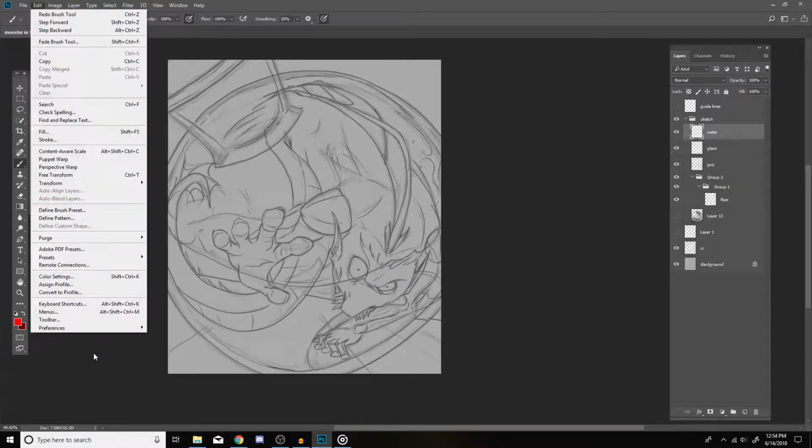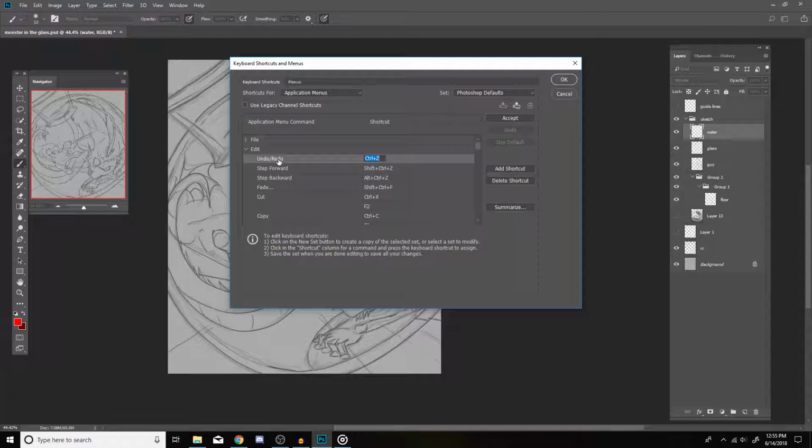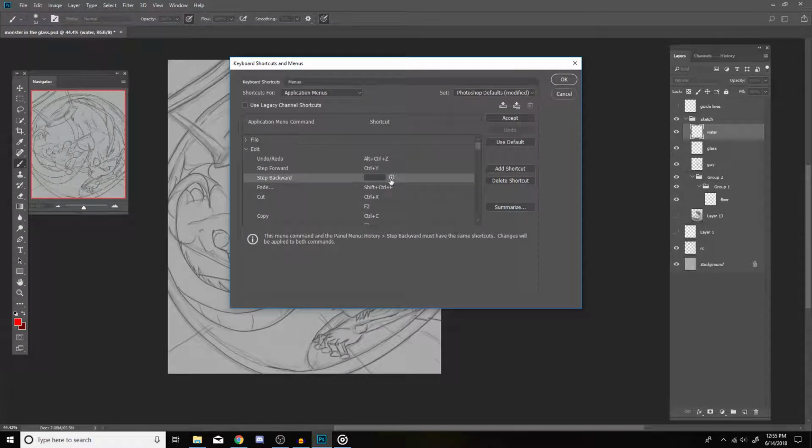Under Edit, and then right above Preferences, there's keyboard shortcuts. Under Edit, I change Undo Redo to Control-Alt-Z. I change Step Forward to Control-Y, and I change Step Backwards to Control-Z. And this is how every other program's Undo Redo setup works with these keyboard shortcuts. Even Adobe Animate, which is made by Photoshop's maker, uses this same keyboard setup. I don't know why Photoshop had to be different in this particular case, so I switch it to that.